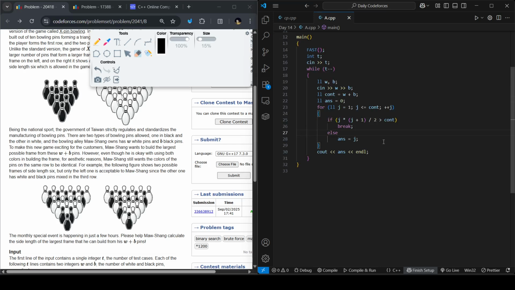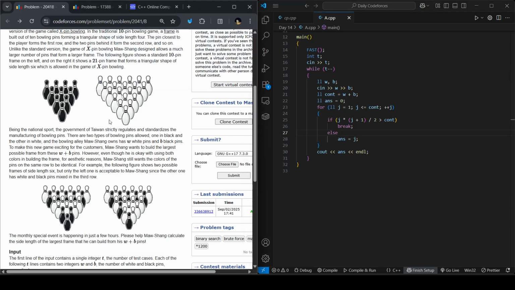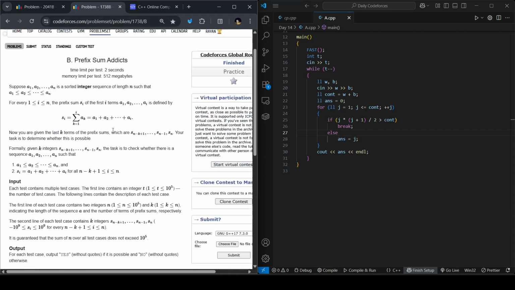So the idea is simple: just calculate the largest triangular number that doesn't exceed the total pins, and that gives you the maximum side of length k. This loop method is straightforward, especially for beginners. That's why I chose it and wrote it. Okay, let's move forward to the next question without wasting time.